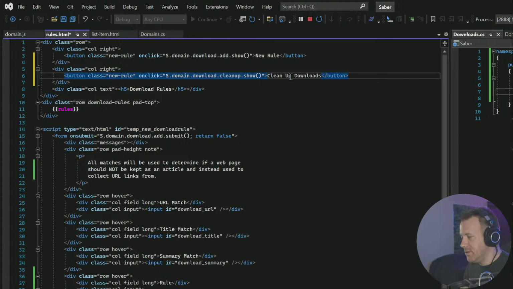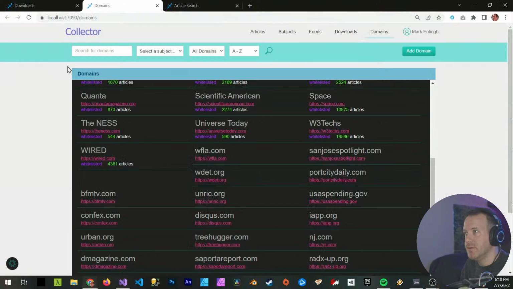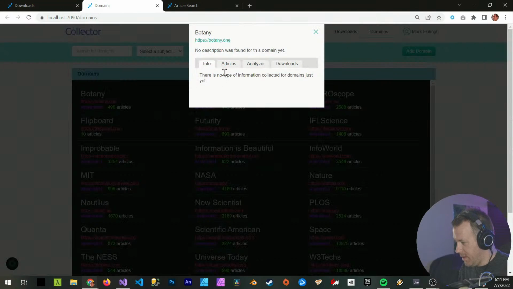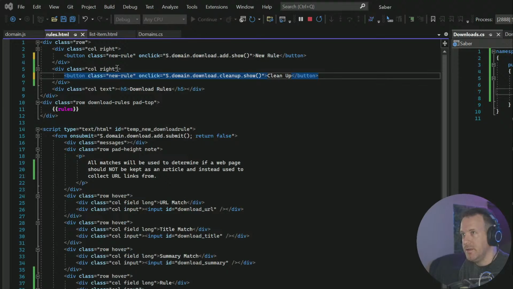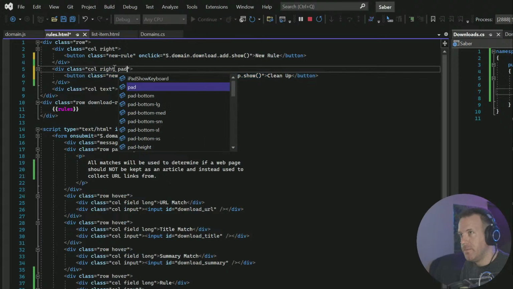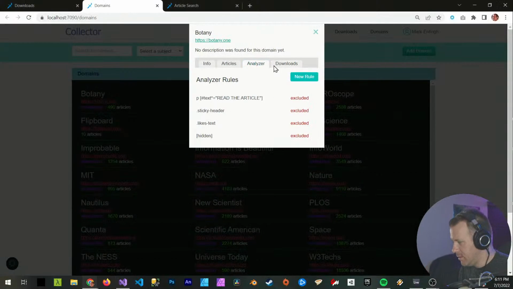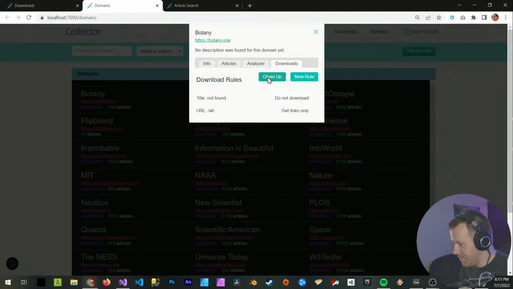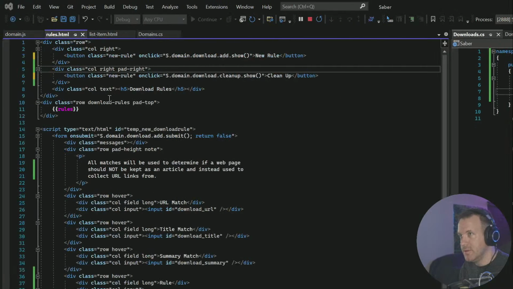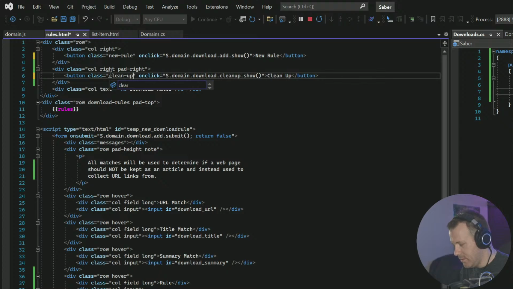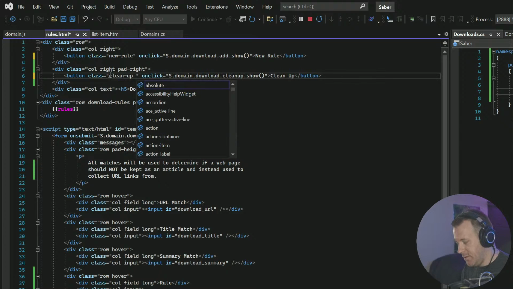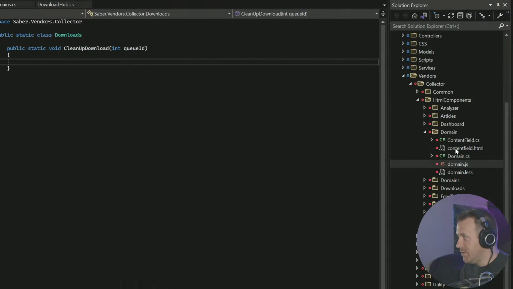Clean up downloads, or clean up. I think I'll just make it say clean up. So yeah, we need a little padding on the right here. There we go. Clean up, new rule. So clean up, I think that'll be, I don't know.